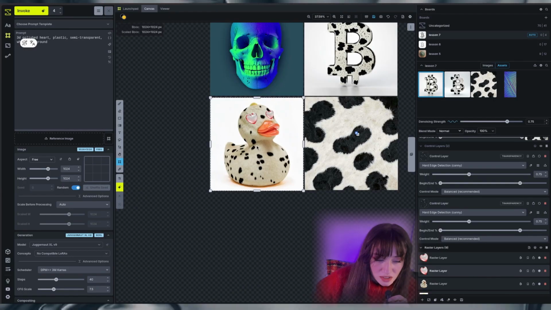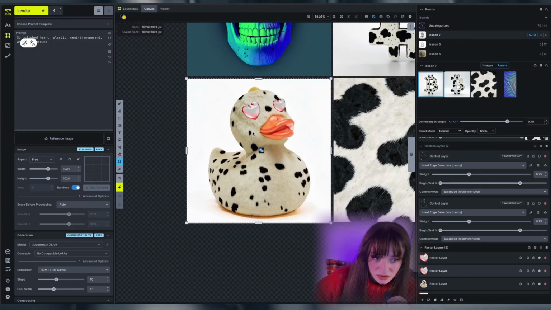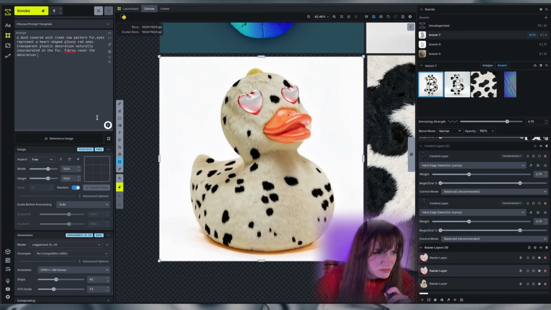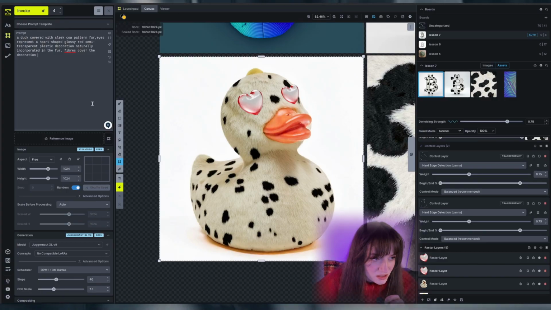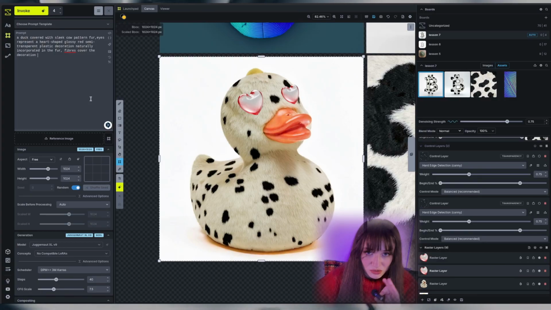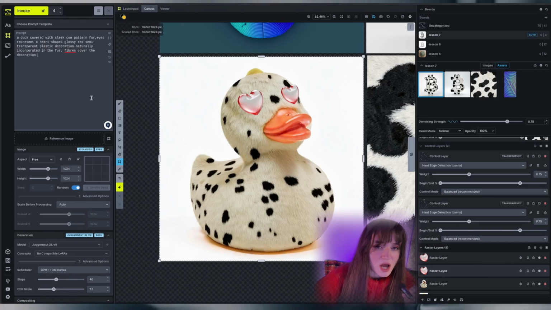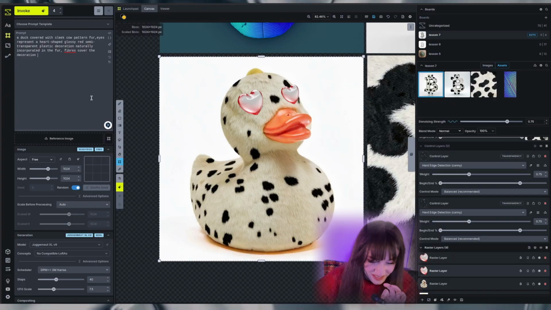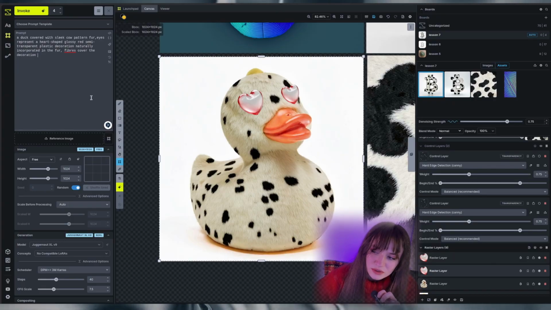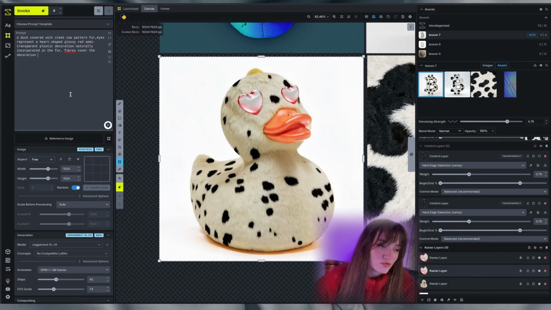Now let's move our B box to our duck and let's change the prompt. The duck covered with cow pattern fur, eyes represent blah blah blah. If you need it, you can write me a comment. I will upload it in the description or in the comments, so you can copy it. But no one asks me for prompts.